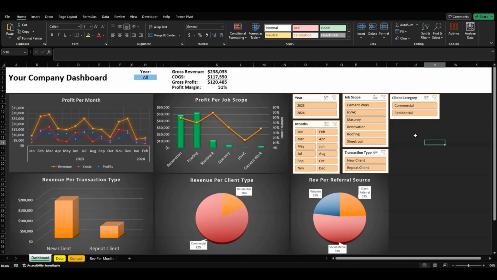So this has already shown us a ton of information that we could use whenever we're making business decisions. But let's take this one step further.